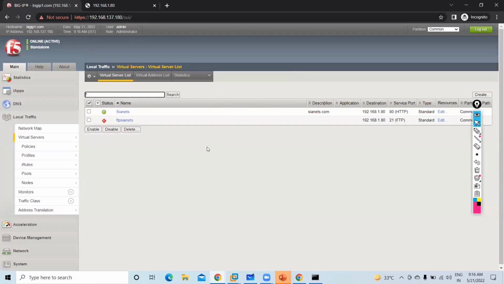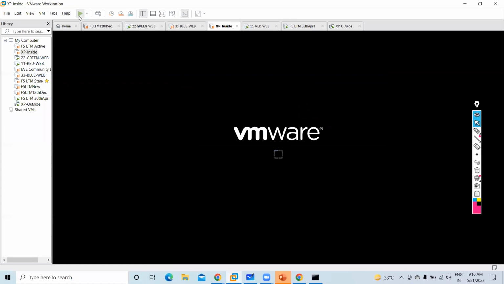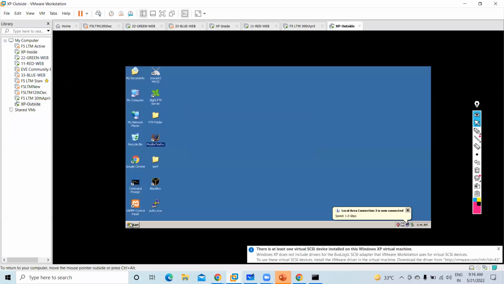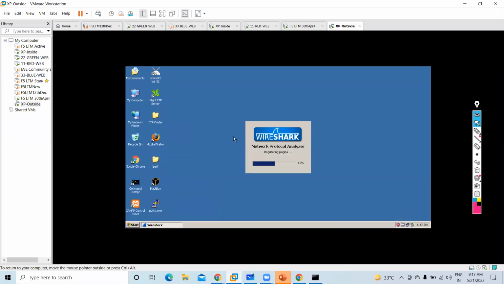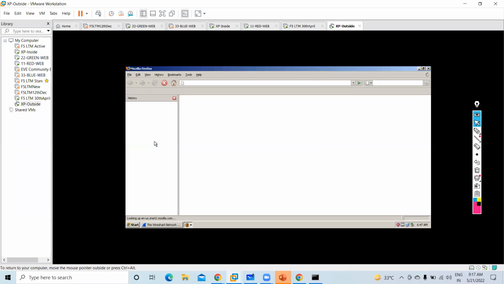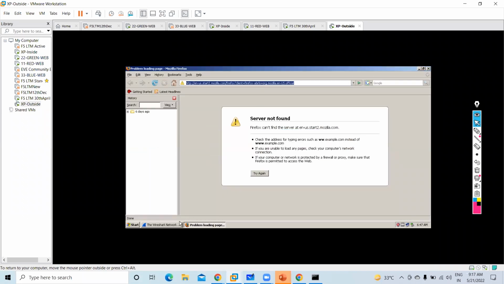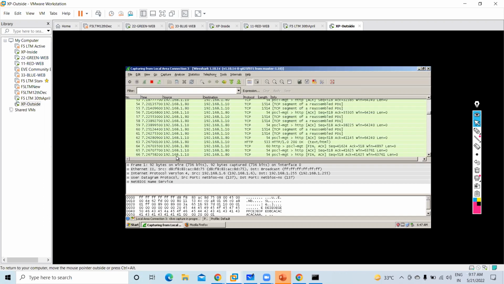Now guys, I will initiate a traffic from my Windows XP machine. This is my Windows XP outside machine. I will open Wireshark also to show you what is the cookie. And I will go to my browser. I will access my request from Mozilla and Google Chrome. You will see what is the difference. I will say start. Now I will say 192.168.1.80. I will refresh it. Okay. Now I will refresh it. It is going to the same server. Now I will stop the capture.